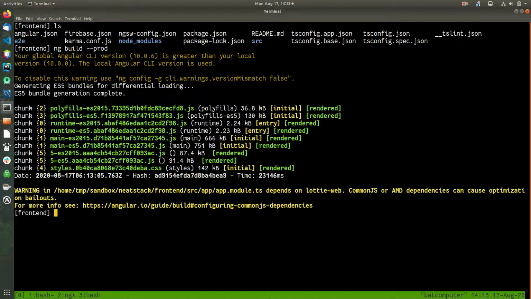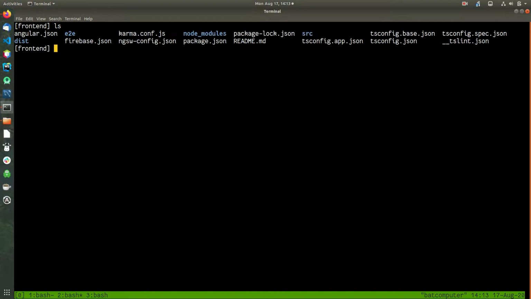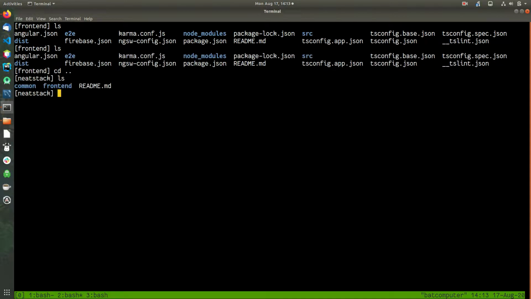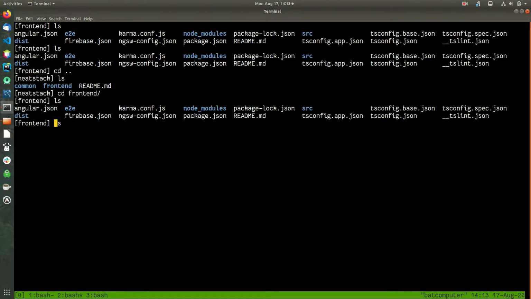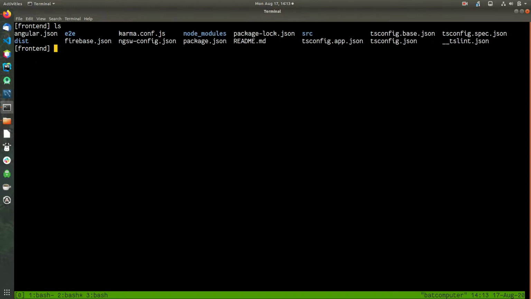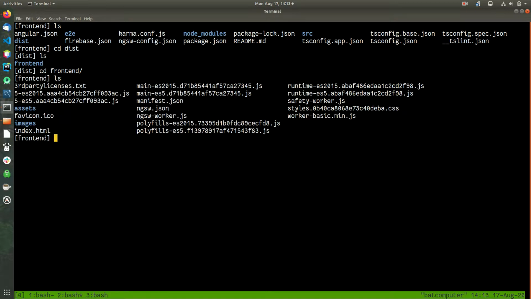Okay, so we have built our application, and it is under here. This is our repository, and we are under frontend. After we have run that command, Angular will create a directory called this, and inside this, you'll find the name of the application, which is called frontend, and this is the artifact. Now, what we will do is bundle this application together with a web server.